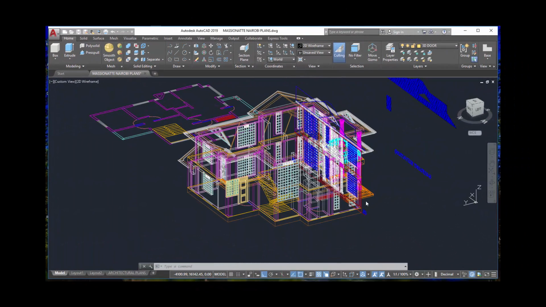Hello and welcome. Today I'm going to teach you how to create a section. So the first step that you have to do is ensure that you have created a layer on which that section object will be created.